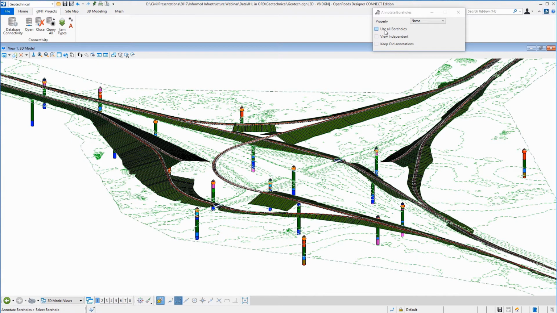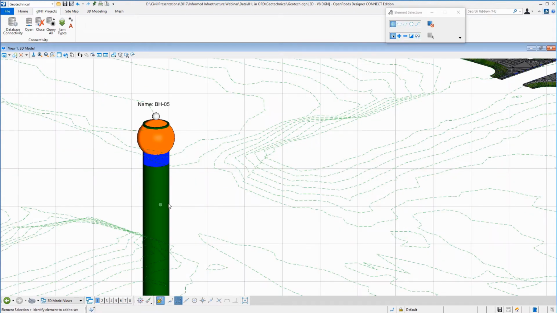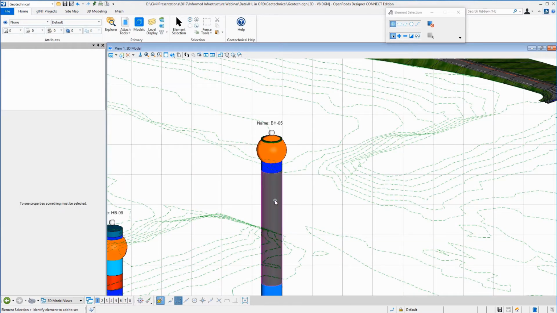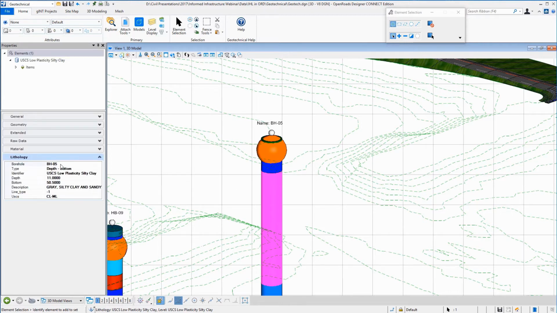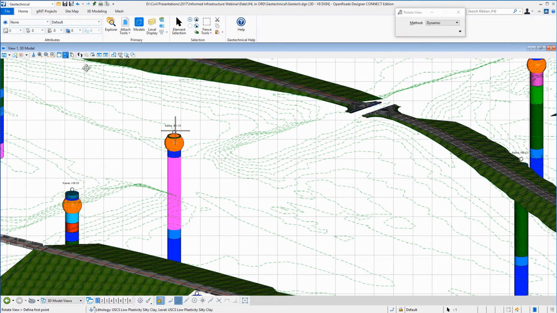If I want to annotate those, I've got some annotate tools here that I can use, so I'll just data point to do some annotation there. And if I zoom in, you can see the name of each borehole and then the different strata for each borehole as well. Now I mentioned earlier that we could look at each one of those strata just by selecting them and viewing them in the properties or the element information dialog, which you can see there.